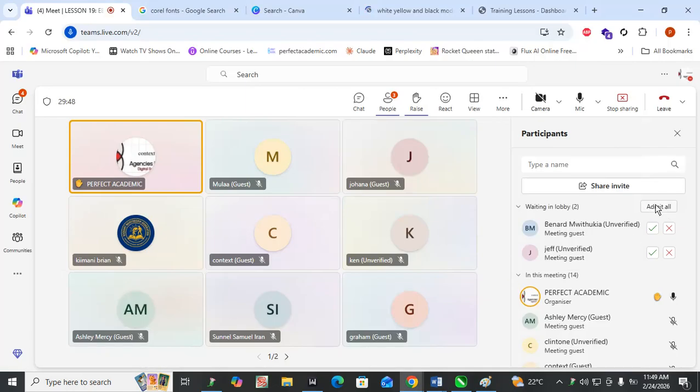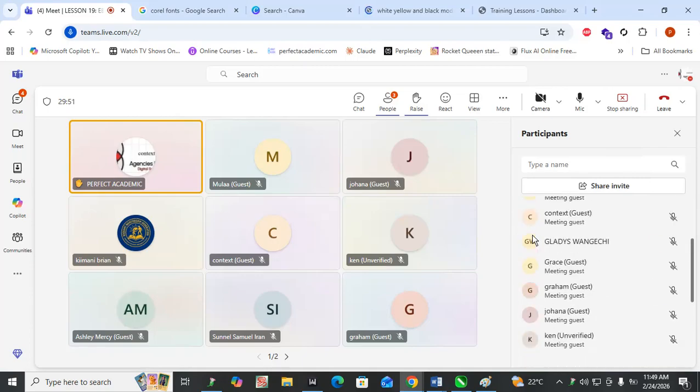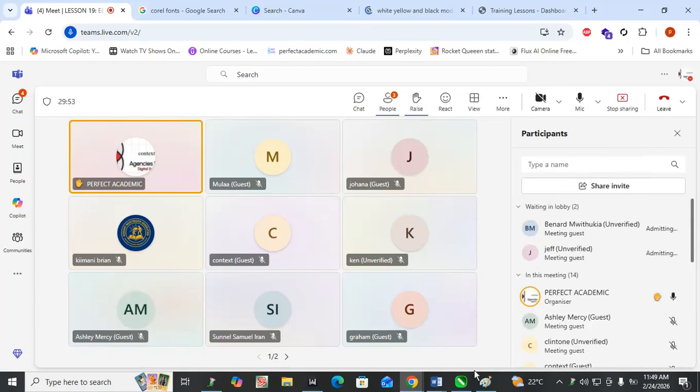Now I'm going to come to Corel. Let me also check if someone was not yet admitted to the session. Yeah, so I've admitted you. I'm going to come to the Corel.